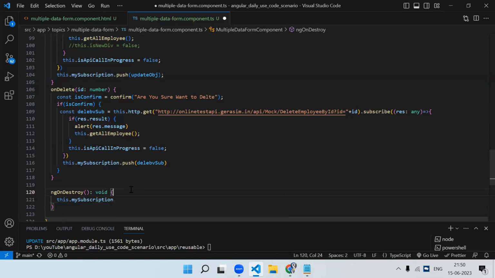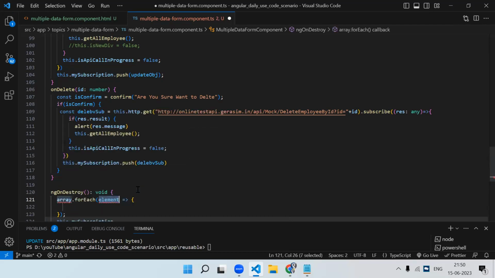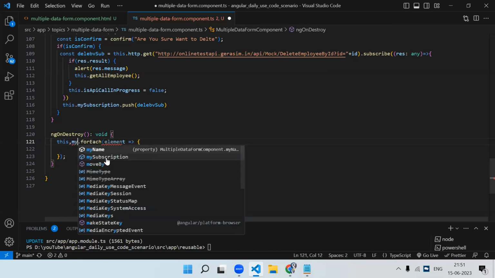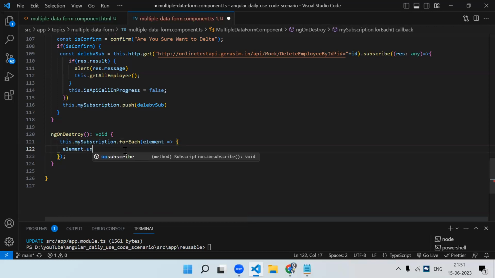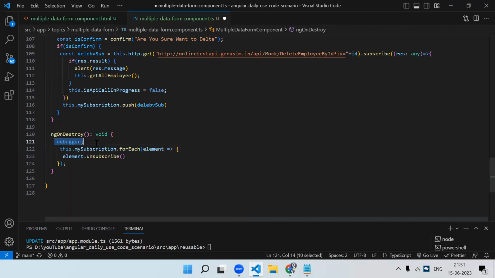Sorry, this is an array, so we have to use a forEach loop. On this particular subscription array, we use forEach: this.mySubscription.forEach, and inside mySubscription we are going to have the subscribes. So element.unsubscribe. You can see this is what we are going to do. Let me just show you how it will work.